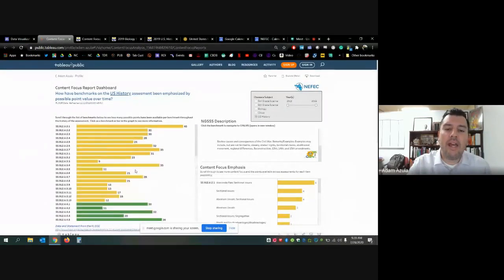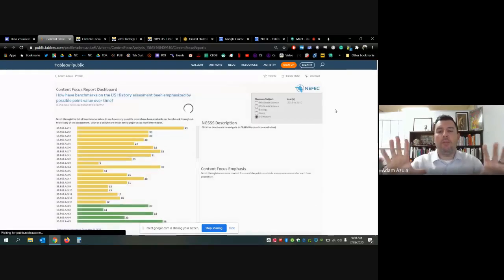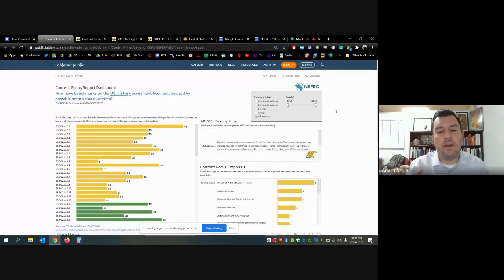So what we're looking at right here, and I know it's probably pretty small on your screen, but I'll zoom in to this. This is an interactive dashboard that anyone can have free access to look at specific benchmarks, and particularly look at how they have been emphasized over time. That's probably the best way to phrase that. And then also, how have these big concepts been broken down into actual items on the assessment? And then how have those been emphasized?